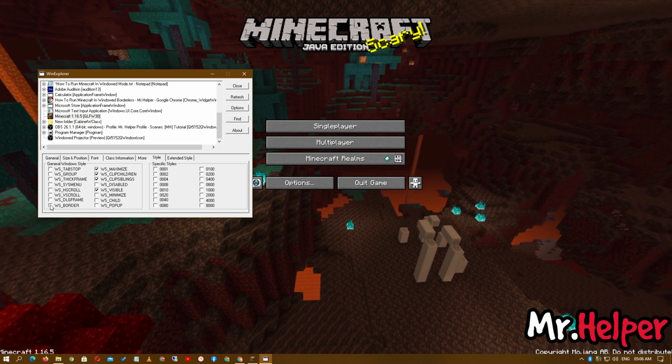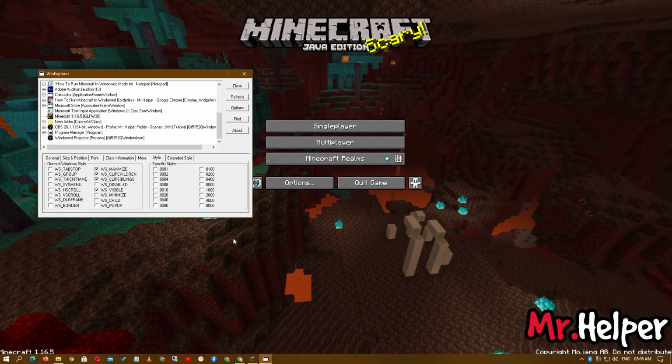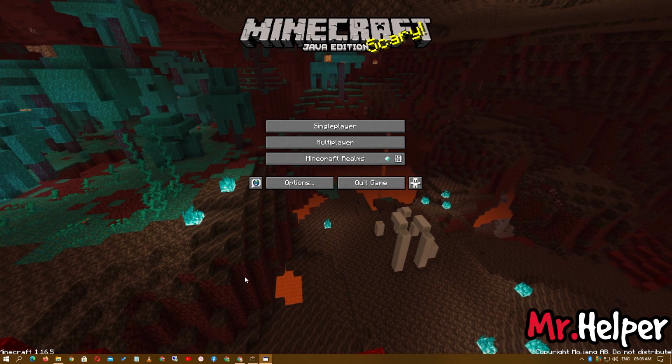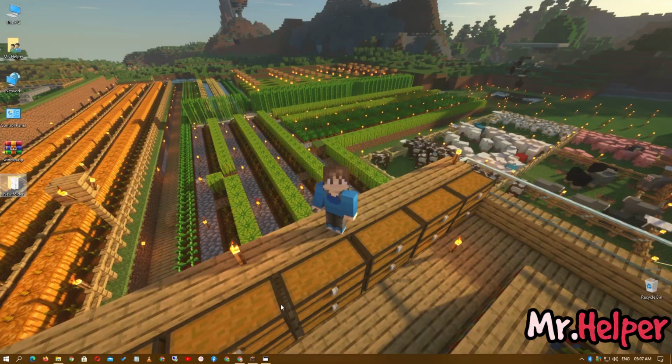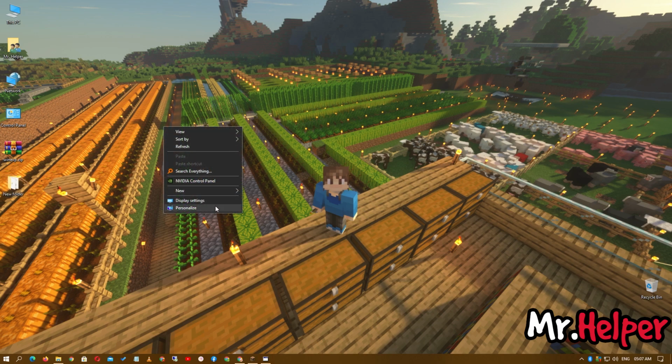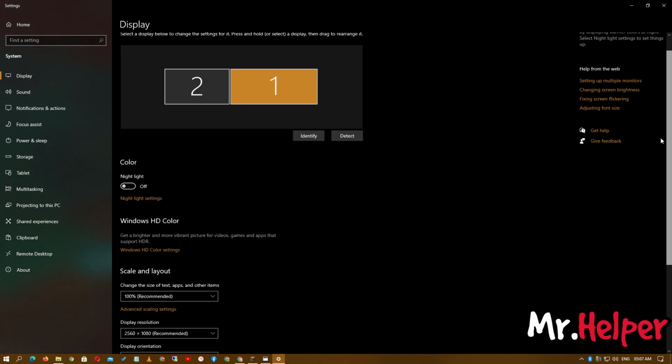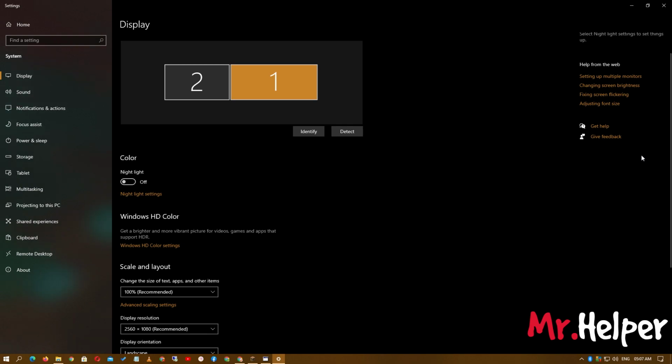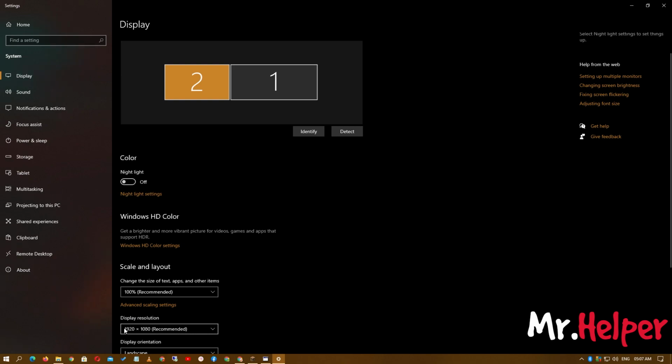Uncheck all of this. Okay, now go to your desktop. Right click on display settings. Okay, now in my case I like to play my games on my second screen. My first screen resolution is 2560 by 1080, but I love to play my games on my second screen, which is okay. My display resolution is 1920 by 1080.